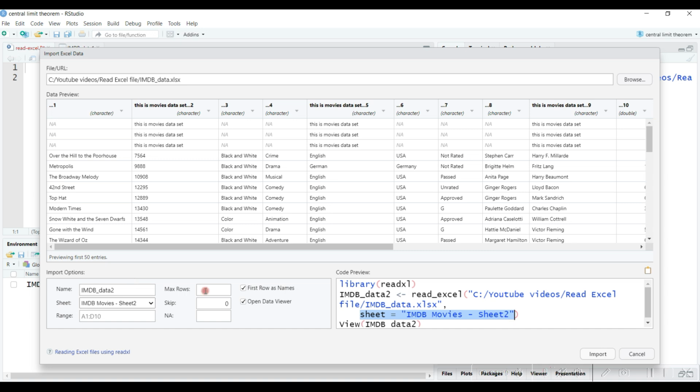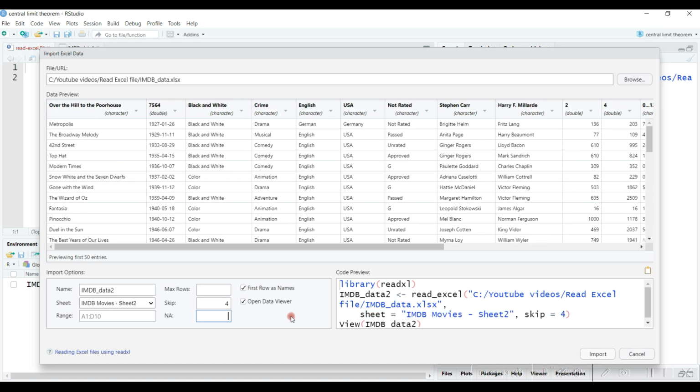Now we want to skip the first 4 rows. So mention 4 in skip option. It will skip the first 4 rows. Now in the NA option, we want to replace the dollar value with NA. So mention dollar here.